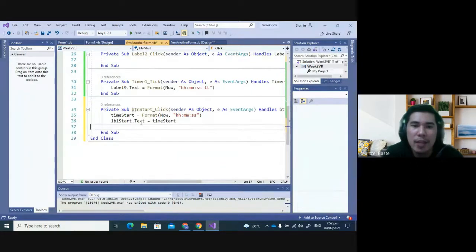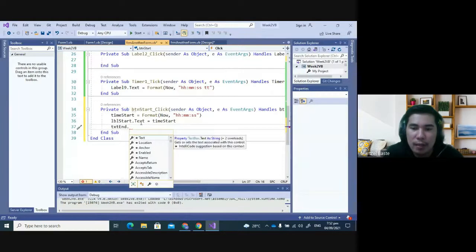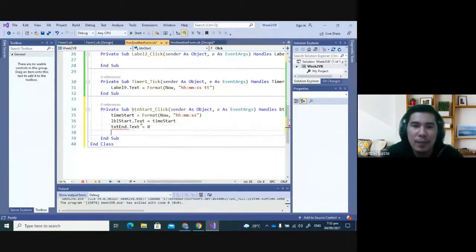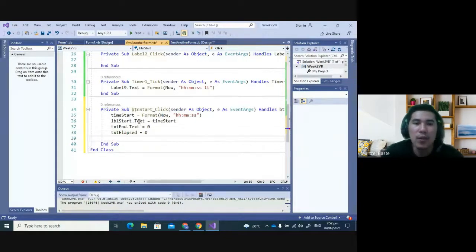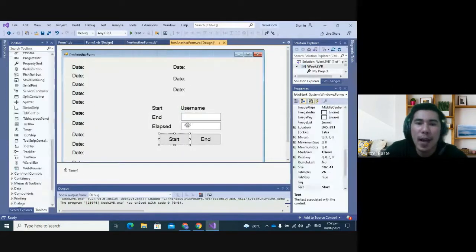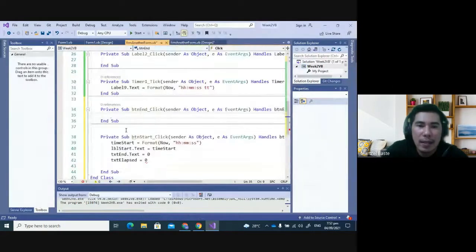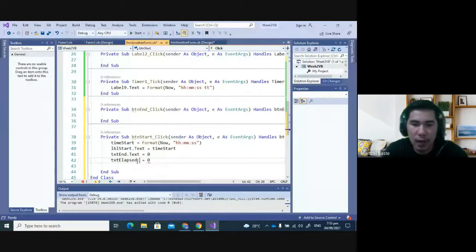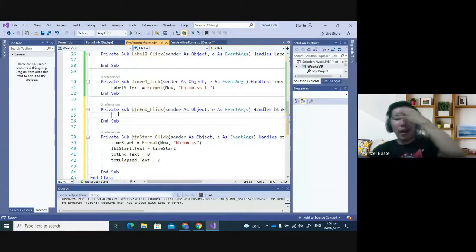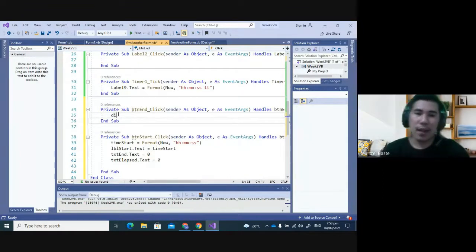So, this time, pwede na to ang txt and into like text is equal to 0 muna. Okay, and then txt elapse into equals to 0. So, pag click na to og stop or end, sorry, kulang. Kwaon na to ang value.